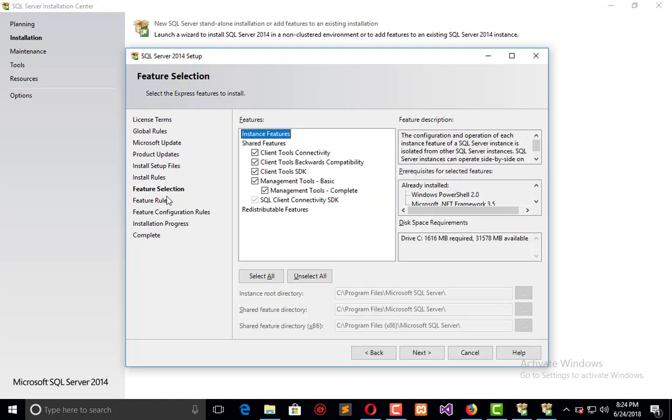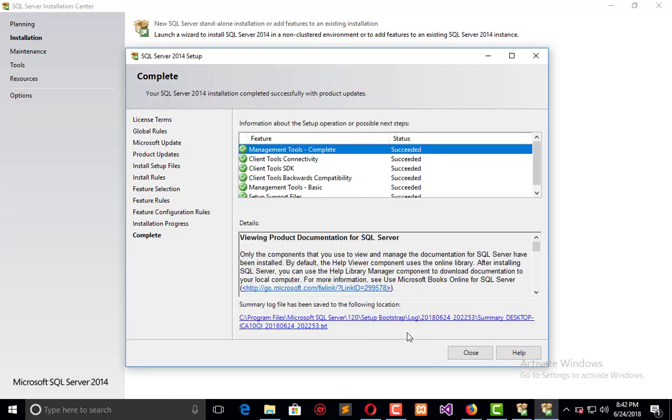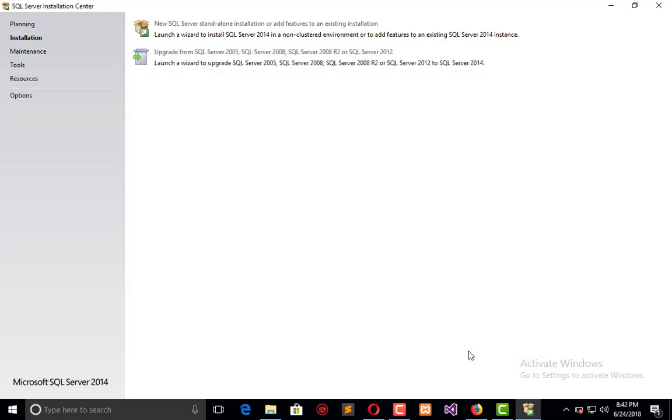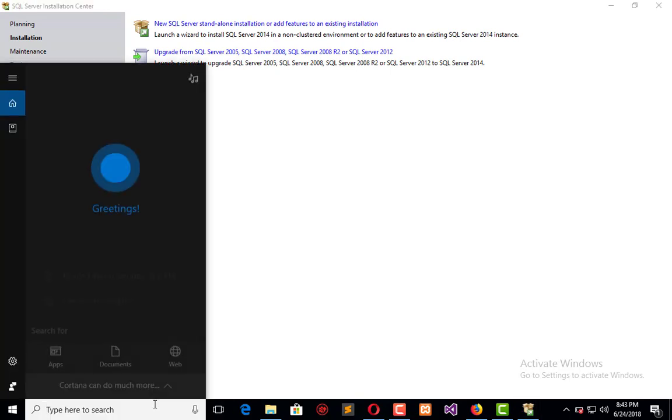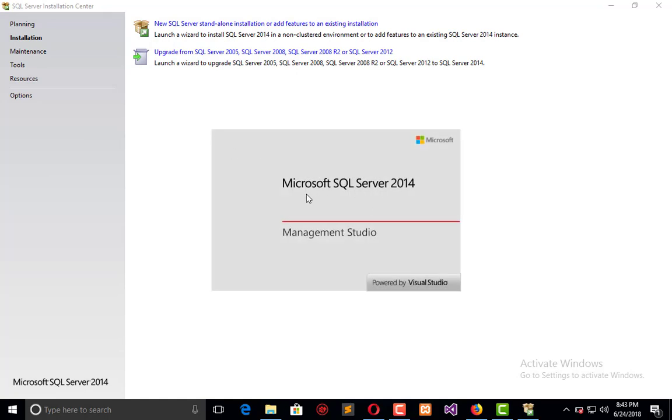Now here is the feature selection. Click next and go as it is. Now after a long time, it's almost complete, and we click on close, and here it's done. Now you can search here SQL, and here you will find SQL Server 2014. It is working fine till yet, and let's see how it looks.